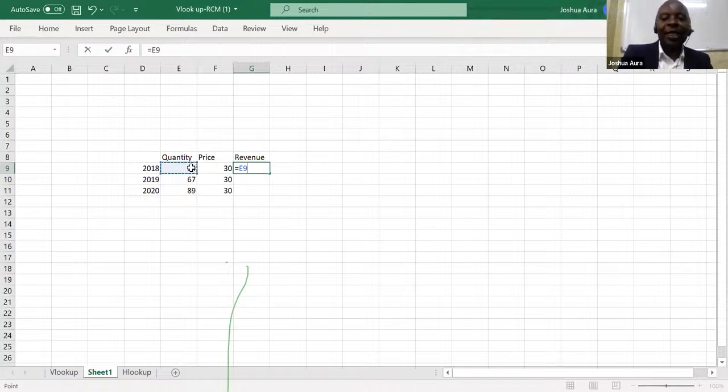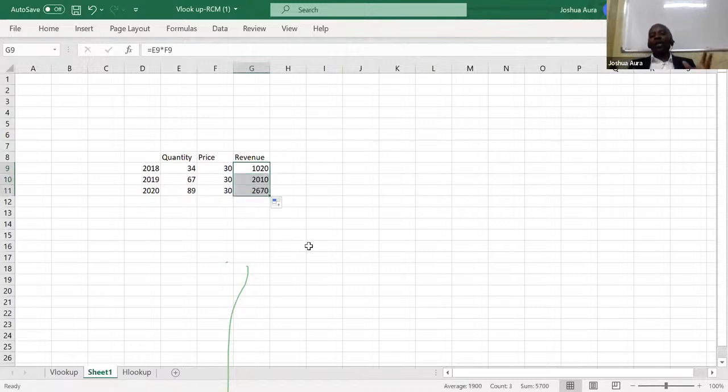I hope you're able to see the times sign on top of number 8. You say times, 30, you say equals, and then you bring your cursor up there and use the autofill. When you use the autofill, you can see it has given you the automatic multiples. 67 times 30 is 2010. 89 times 30 is 2670. Now, ladies and gentlemen, please tell me whether I can now go on to something different.